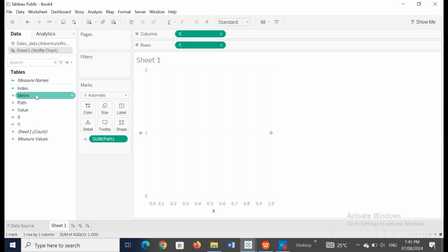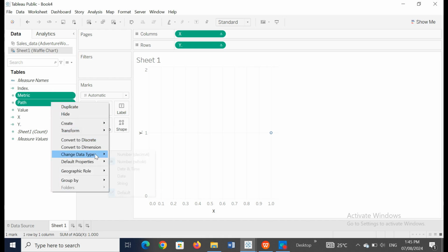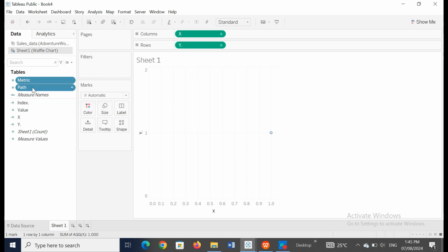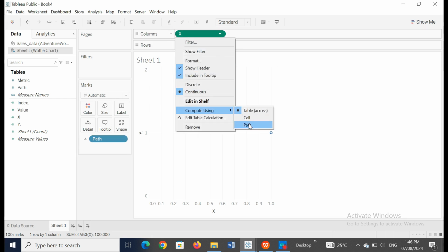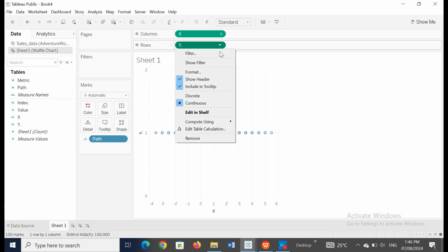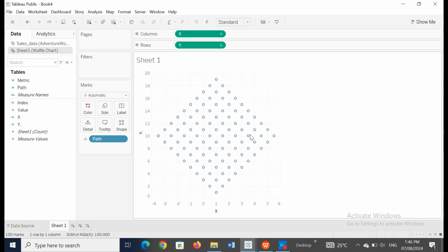Okay, let me remove this. We're going to convert that to a dimension. Okay, fine. Then we'll drag and drop this here. Compute using the path. Now we're using a dimension. Okay, fine. Now we've gotten the diamond chart. Now we're going to continue.